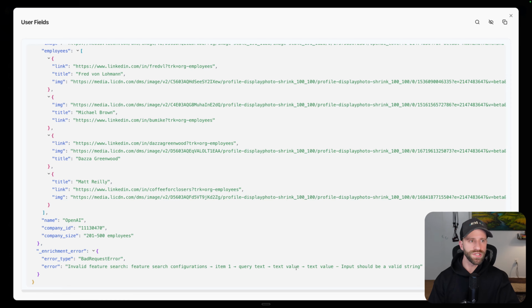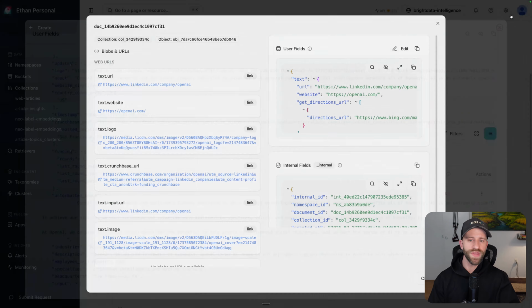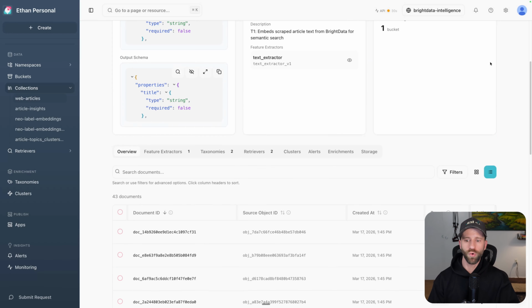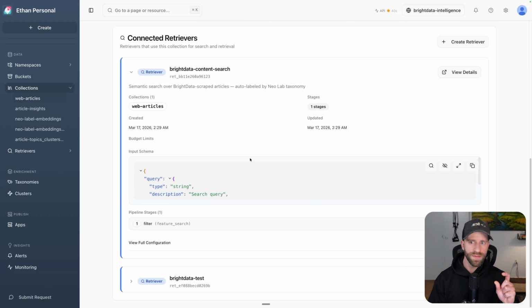But the point is that we can use the retriever that we've created in order to do a join between a reference collection that we already have as the source of truth, right? The labels, the IDs, etc., and the newly scraped Bright Data scraped articles, in order to do that matching automatically as the Bright Data scraped website data comes in.